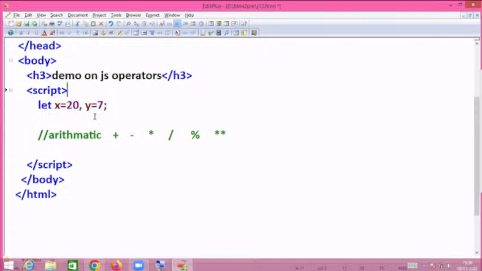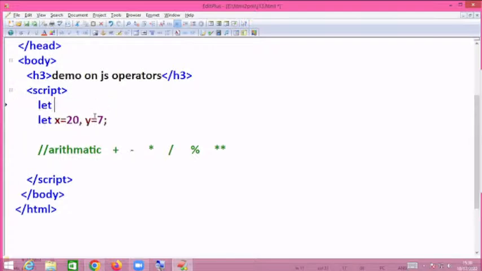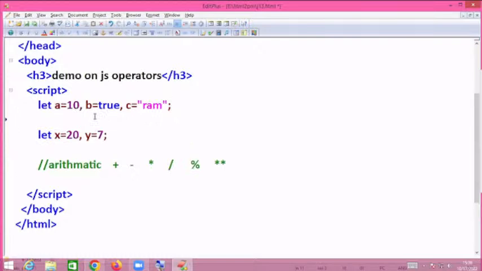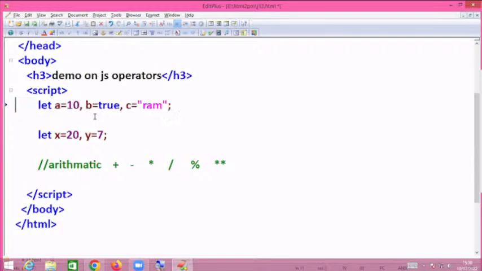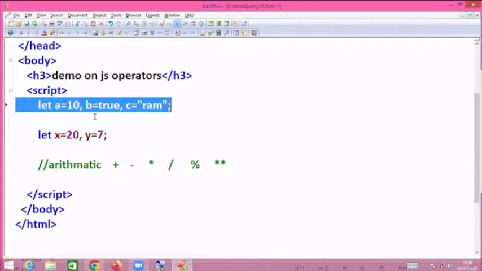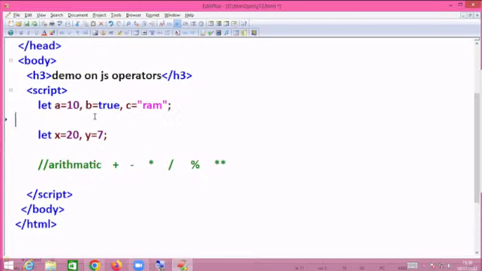How, sir? Like this: let a equals 10 comma, b equals true comma, c equals ram. Valid. But programming languages like C or Java or .NET don't accept this one, sir. You can't do this, because for three types of variables you have to use three different data types. Writing three data types in a single line is not allowed.